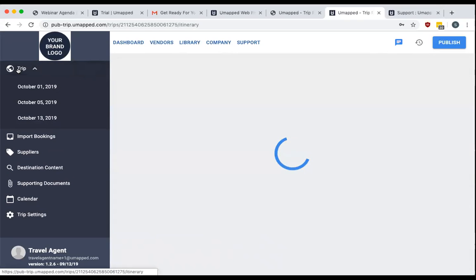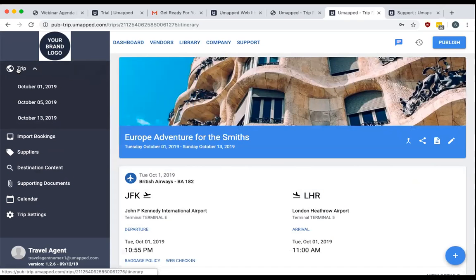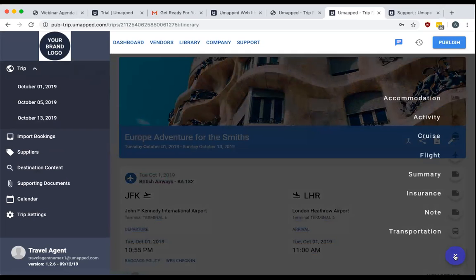So let's head back to our main page and let's start creating our own segments. So on the bottom right corner of the trip, you can click the blue plus button to create your own segments, add cruise content, and trip notes. We have thousands of vendor profiles within Trip Publisher for accommodations and cruises that include photos, addresses, and contact information.